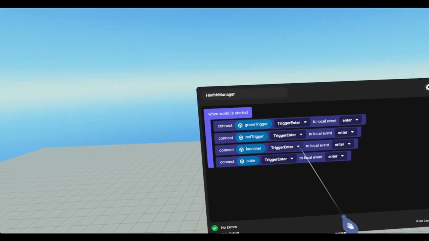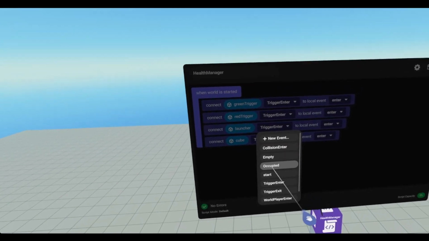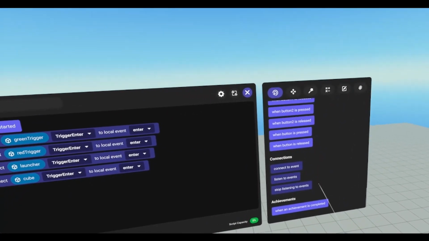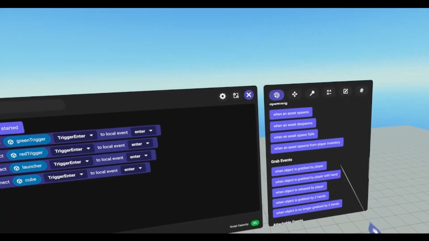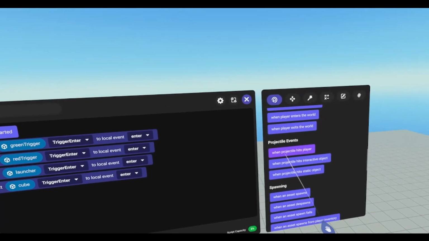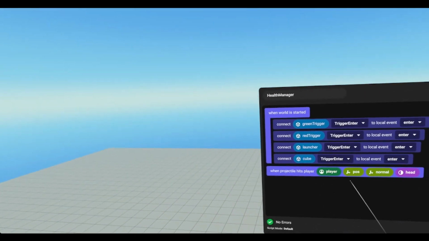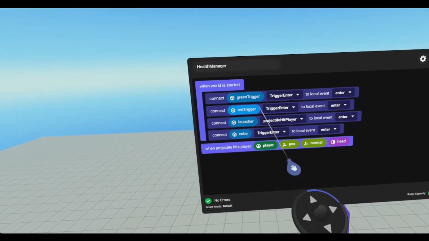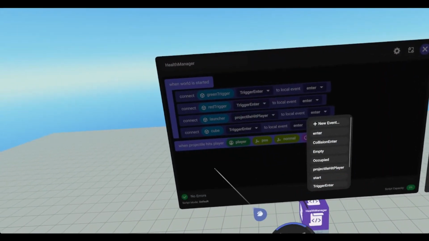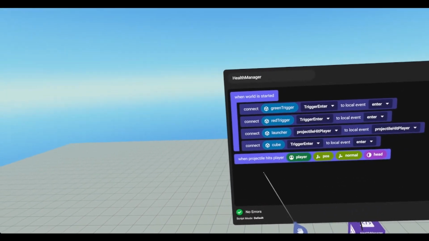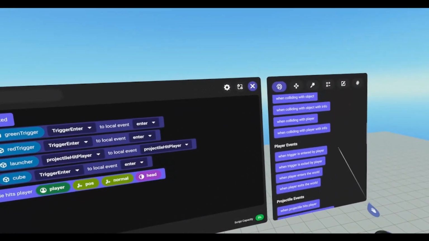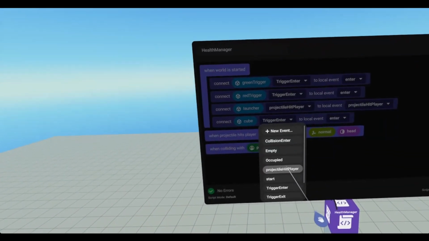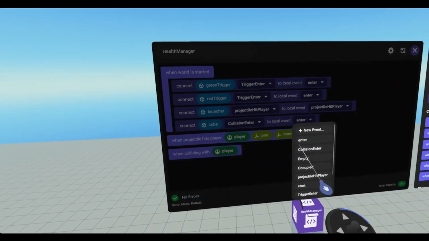However, the events aren't in here yet, so what we need to do for our launcher is go to events and find our launcher events or projectile events, and when projectile hits player. So the moment I drop this in and I go to launcher, now projectile hits player is in there. So now I can connect it to the local event, projectile hits player, and we need to grab a collision event, so when colliding with player, and we'll set our cube's collision event to the collision enter so we can use these.